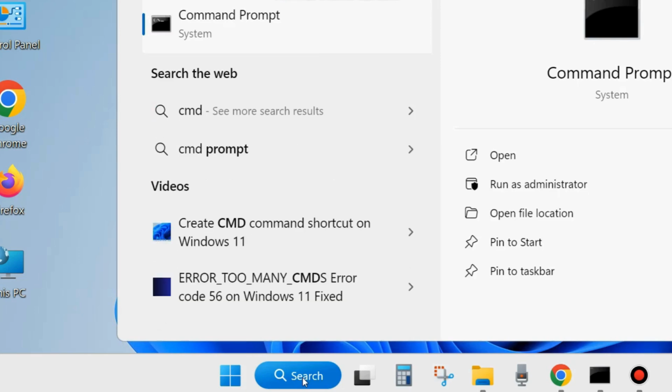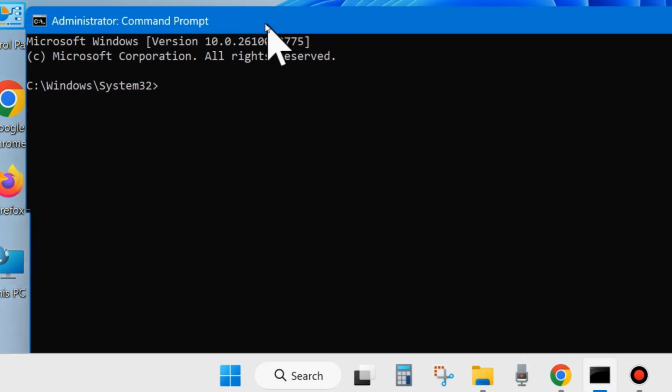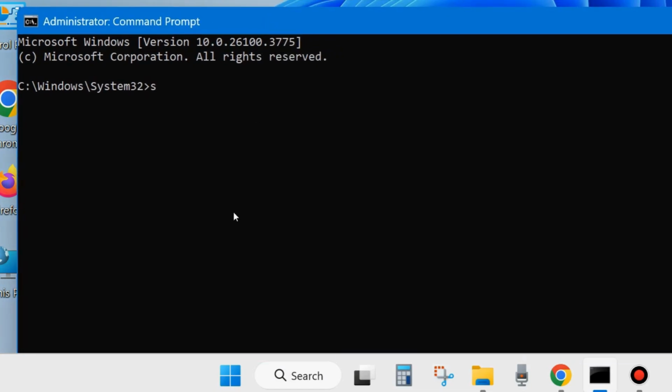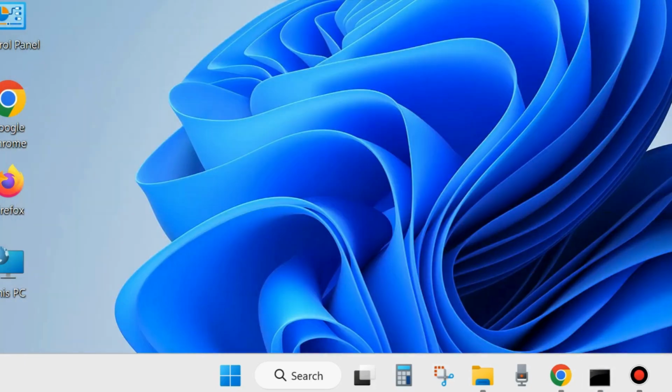Go to Windows search and here type CMD and open the command prompt window in run as administrator mode. In the command prompt window, after the blinking cursor, execute the command sfc /scannow and press enter. It will scan your system for any corrupted or bad system files and repair them accordingly. Wait till 100% verification.